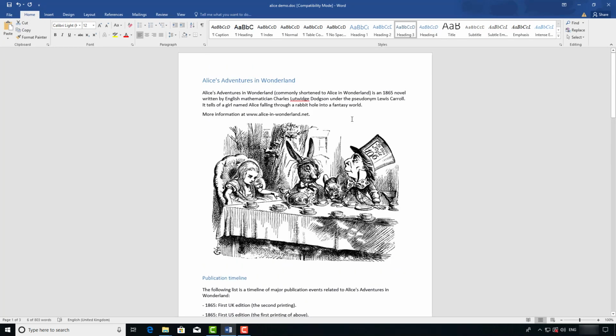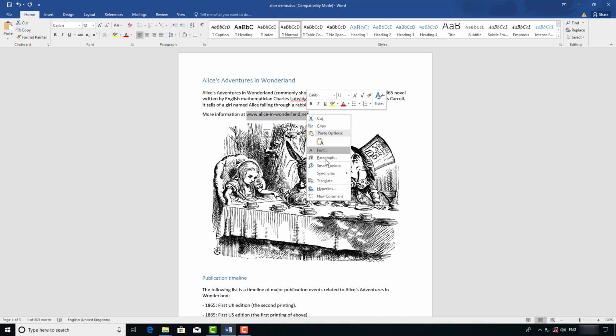We continue with a link in the text. This looks like a web link. Let's mark it as a hyperlink in Word, so that the resulting PDF will have a real clickable link. We select the link text and open the context-sensitive menu with the right mouse button to activate the menu Hyperlink.